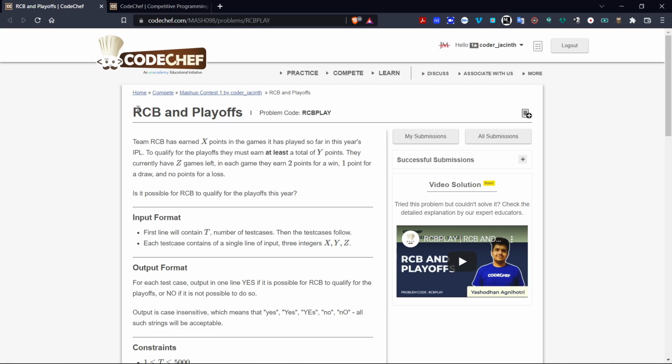Here the statement of the question reads that RCB has scored X points in the games it has played so far, and it needs at least Y points to qualify, which means that it has to get Y points or more than Y to be able to play. There are Z games left for it, in which a win will give it 2 points, a draw will give it 1 point, and a loss will not give it any points.